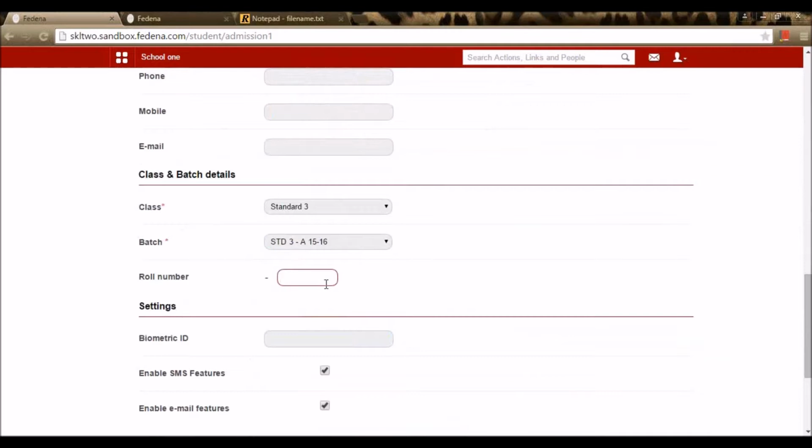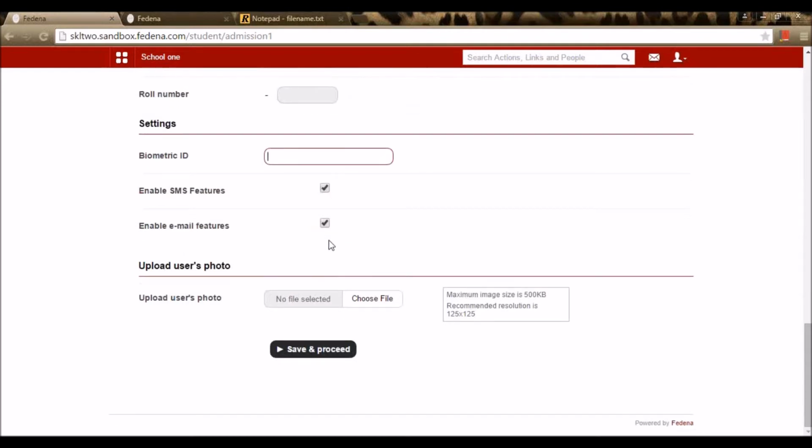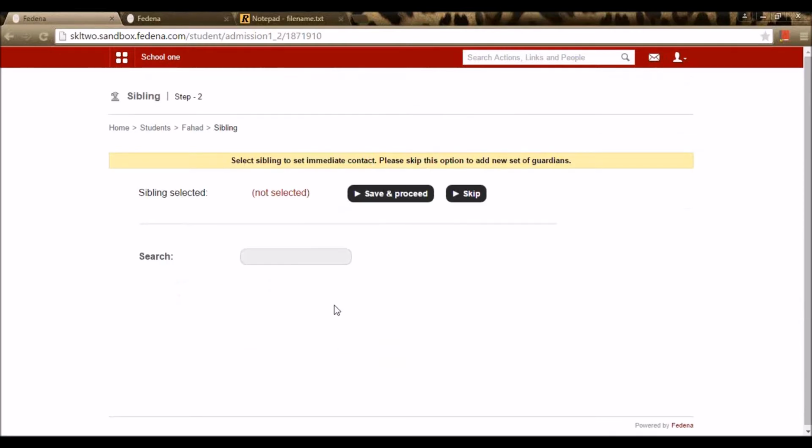In case the student has a biometric ID, I can enter the ID here in this space. I can enable the SMS and the email feature by enabling this option. I can also update the user's photo by going for choose file. Once I'm done with it, I'm going for save and proceed.